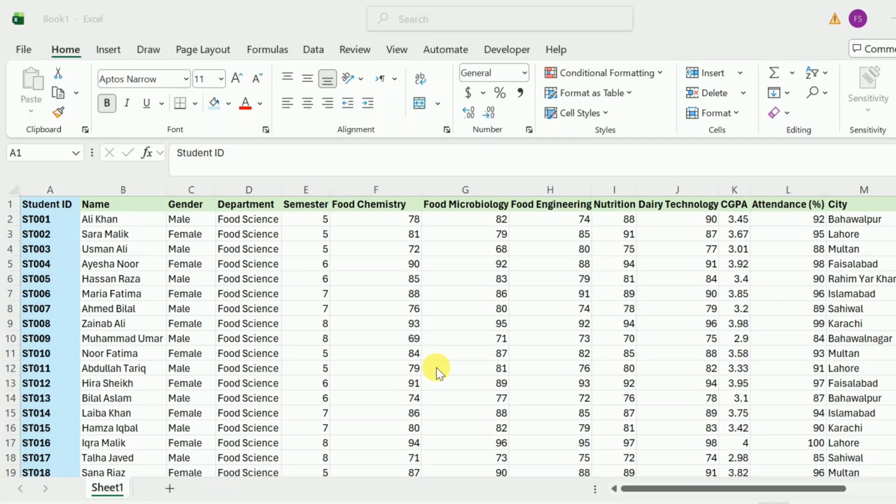In today's Microsoft Excel tutorial, we will learn how to use freeze panes, one of the most powerful features in Excel for working with large datasets. By the end of this video, you will know how to freeze the top row, first column, and both rows and columns together. Here I have a student dataset.